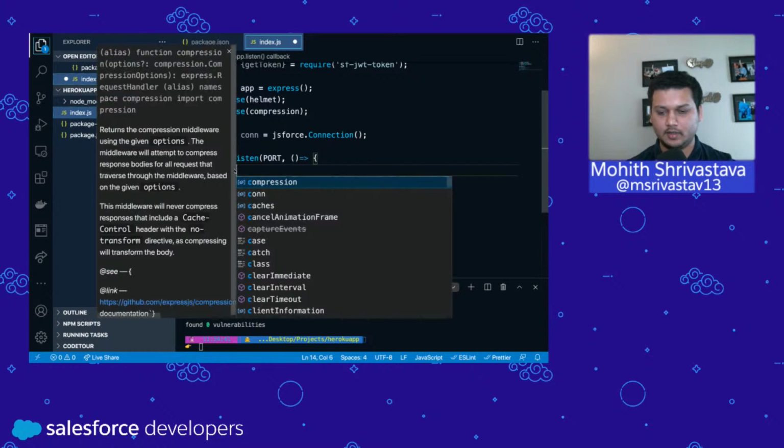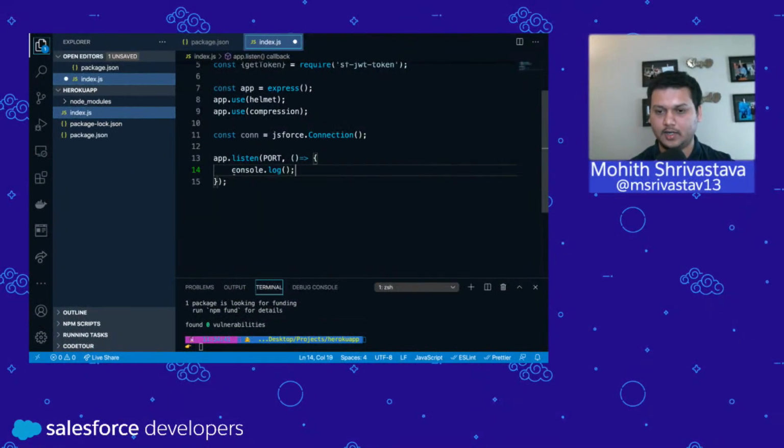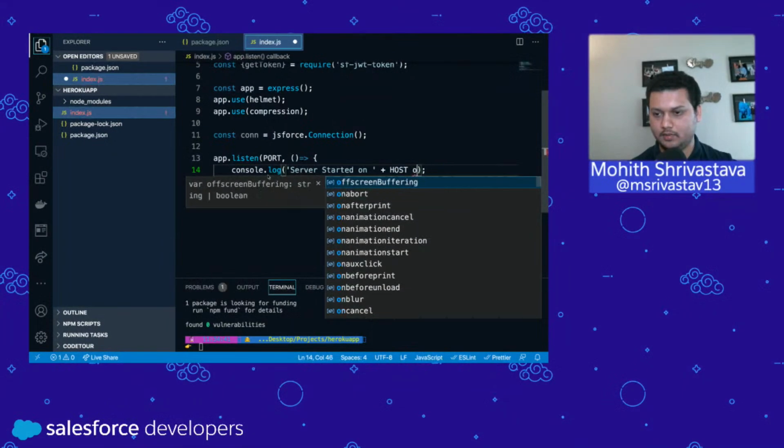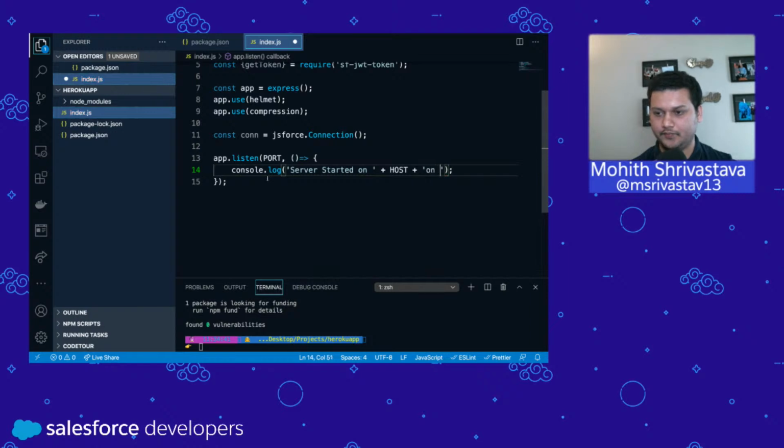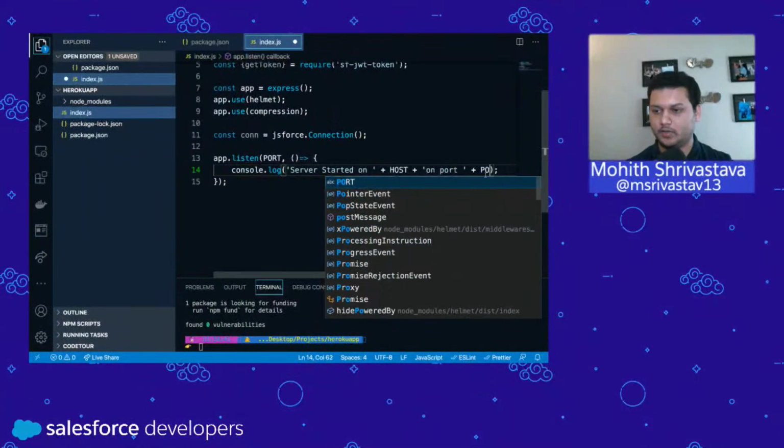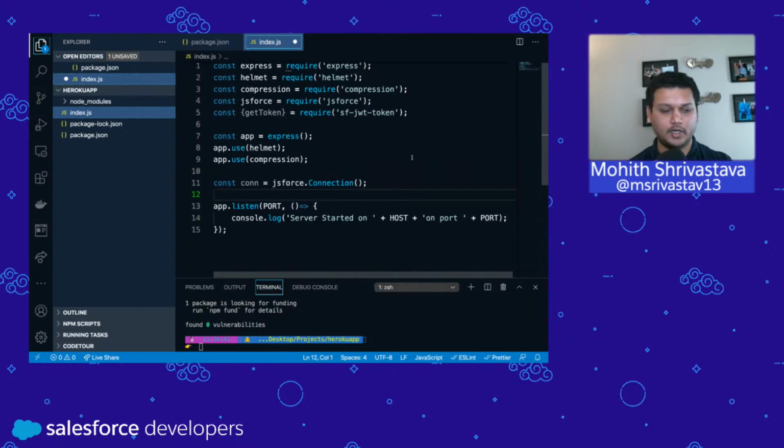And we say console.log, and we say we are actually listening on, or basically say, server started on. We can use a bit of host. We can say it started on host on port. So on port, and we can use port. Okay, so we need this host and the port, and there is a very easy way to get that actually.